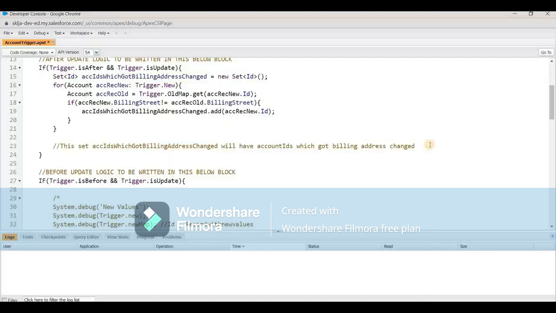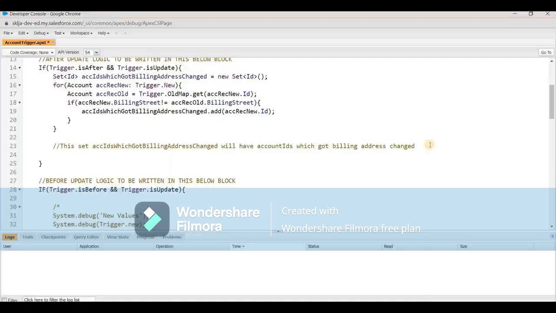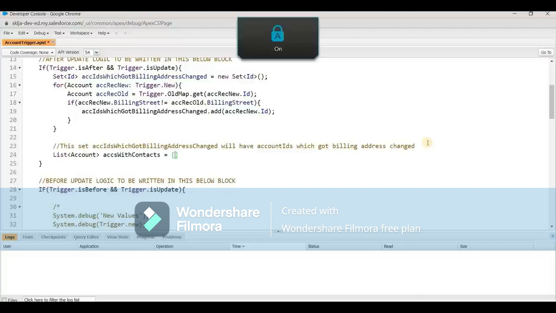Okay. And then as we got this set, this is the time to query the contacts. So don't actually query contacts separately. You can just do it on accounts. I will tell you why we are doing it like this, but yeah, accounts with contacts. You can query accounts and contacts in a single query. Okay. So how to do that?